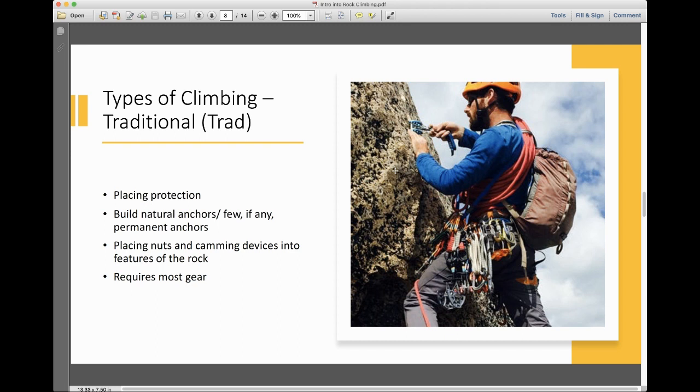It takes a lot of planning to make sure that you have the proper amount of gear, that you can place that gear properly, and it's definitely the most expensive because all that gear adds up. So most people don't start off with this, but work their way up to trad climbing.